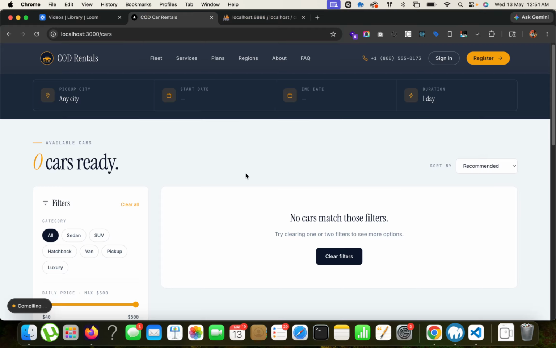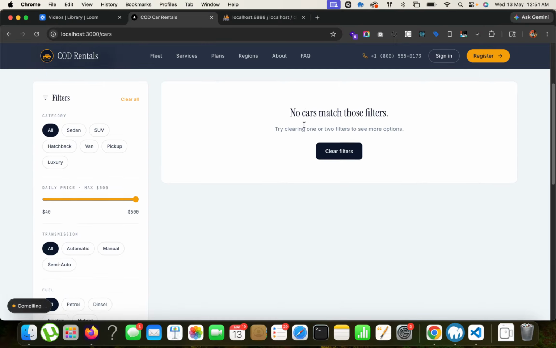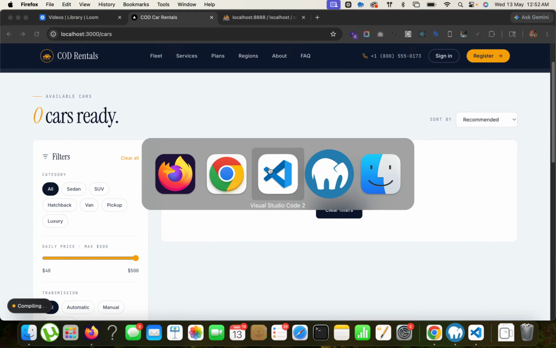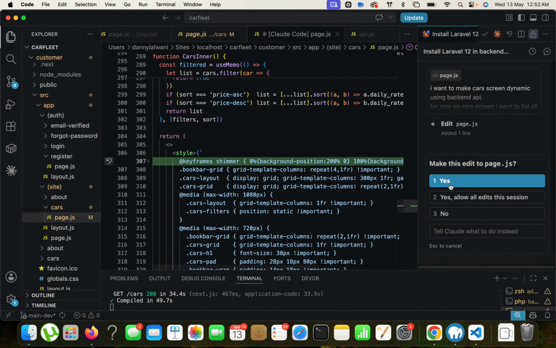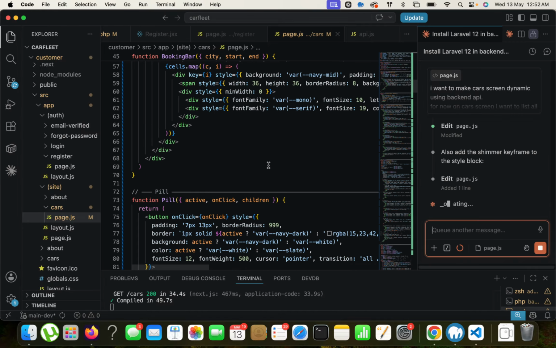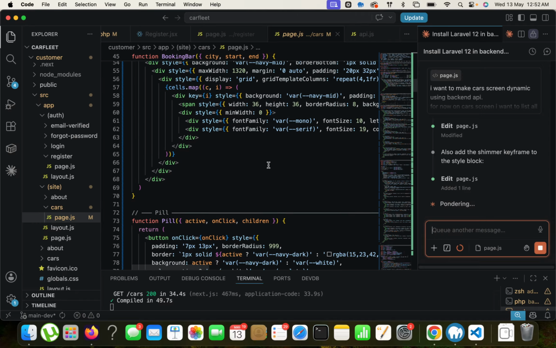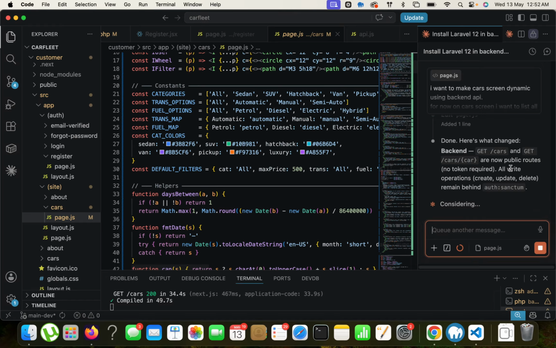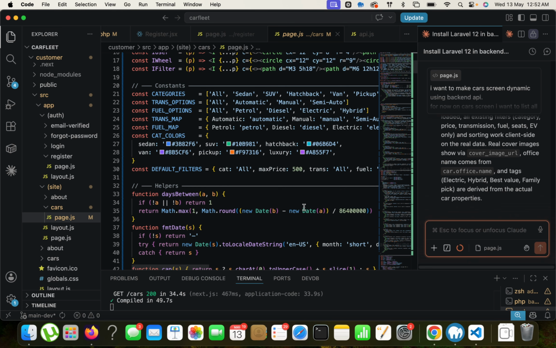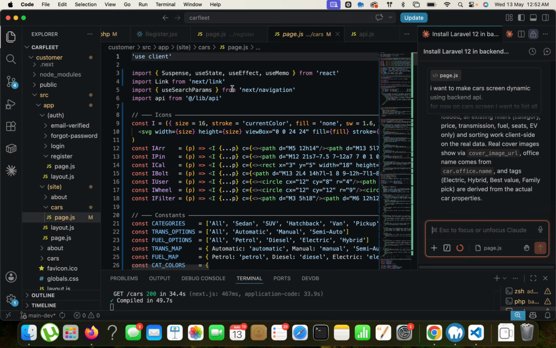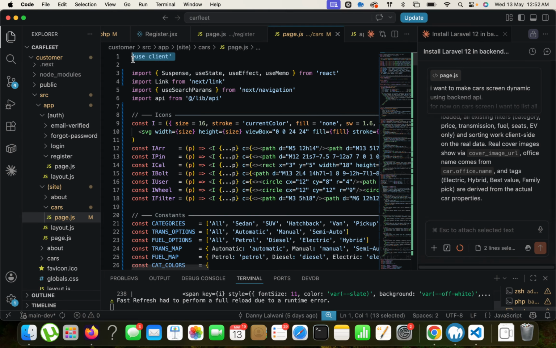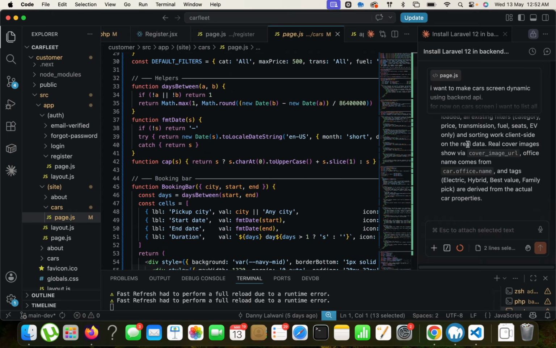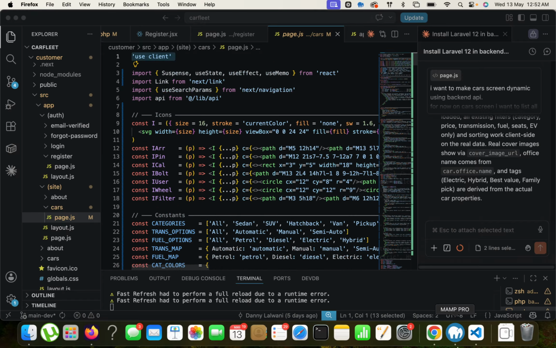So let's go to Chrome. Right now it says no cars match your filters, probably because the API call is not done yet. And the shimmer effect is basically the loading effect. Good. This is our front end page for cars. Okay, so right now it's using client side, but we would rather make it server side, but we can do it later on. So let's see what is done.